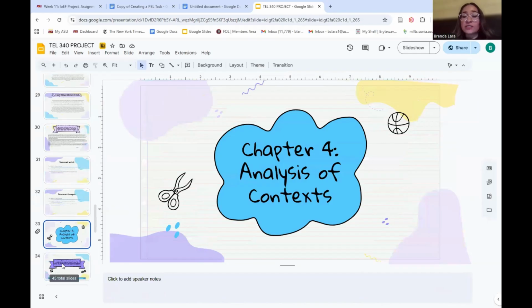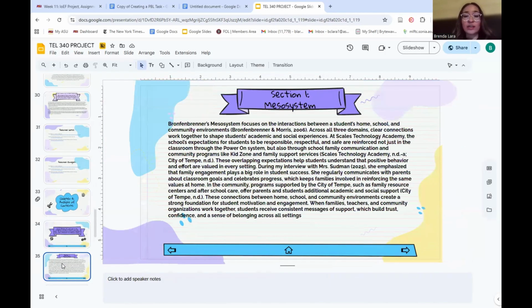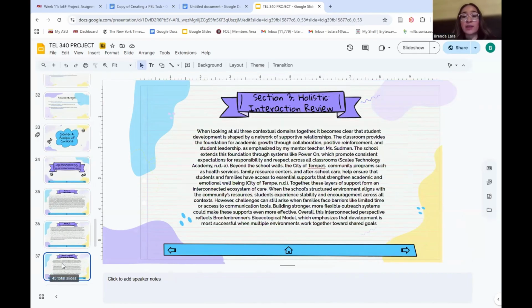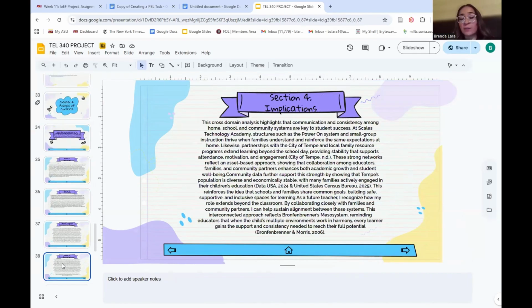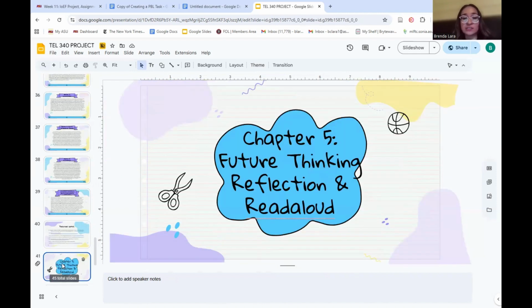Chapter 4 is an analysis of a context, and the inquiry question asks in what ways the interaction between a student's home life, school life, and community environment influence their overall development and academic success. I go over mesosystem, chronosystem, and then holistic interaction review, and implications. I then answer the inquiry question on the chapter. Here are the resources.